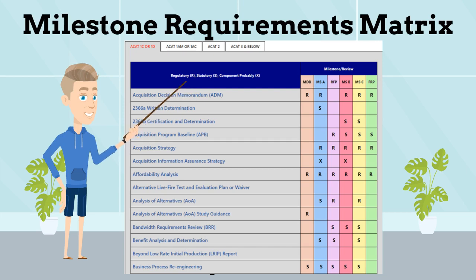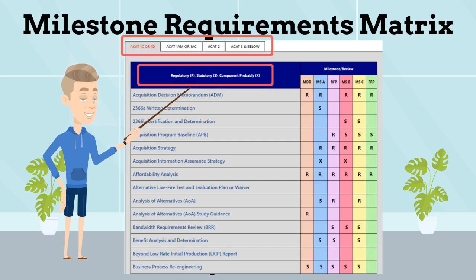Here is a screenshot of the Milestone Requirements Matrix. You can tell it distinguishes between statutory and regulatory requirements and program classification, which is called acquisition category. Basically, the bigger the program is, the more requirements it has.